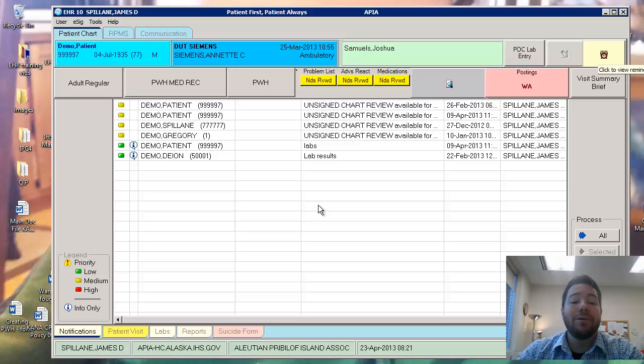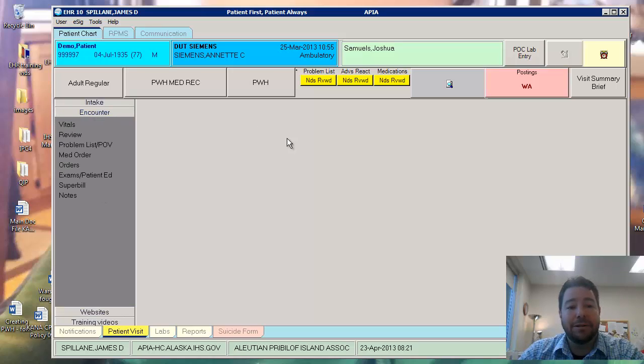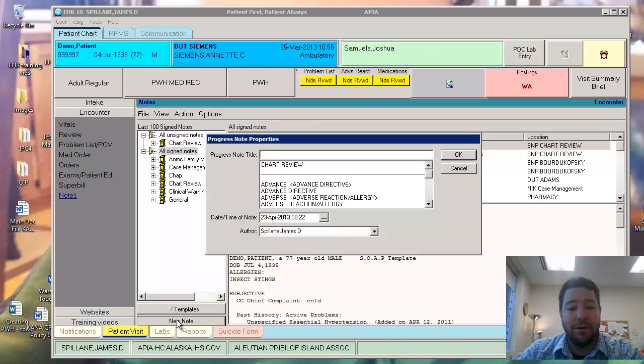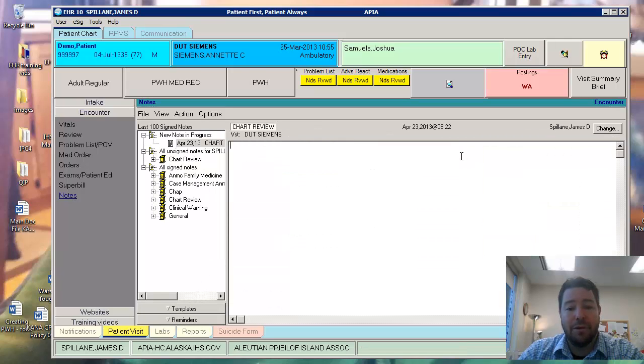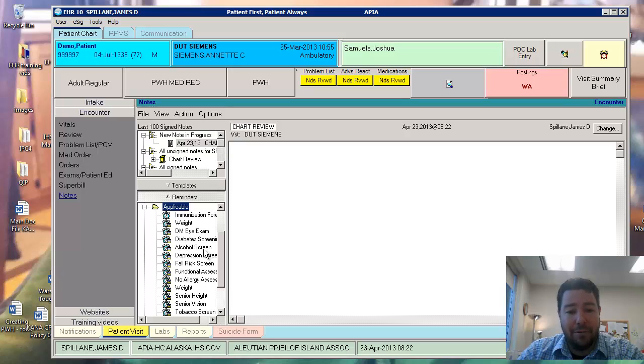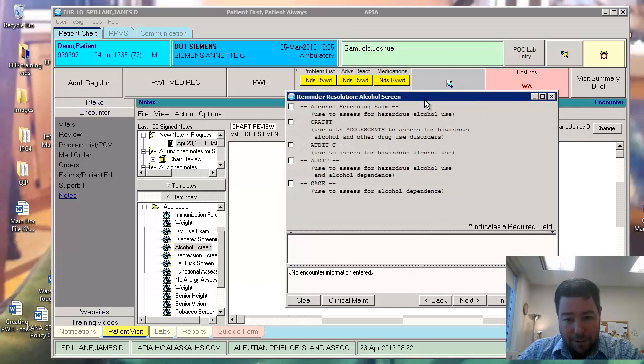What I'm going to do real quick, just to give you an idea of what it looks like as you're plowing through these, I'm going to go into an encounter. I'm going to go into notes. I'm going to pick a new note, chart review. And now what I'm going to do is go into the reminders, and I'm going to go find that reminder. And hopefully I got the right one, because I actually had 2 alcohol ones in there. So what this will do is bring up the dialog for that reminder, and you can go into the process of doing it.